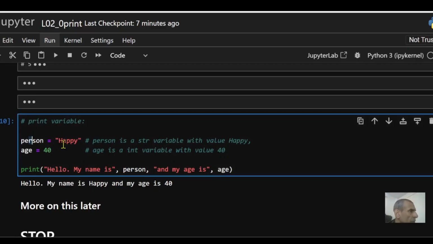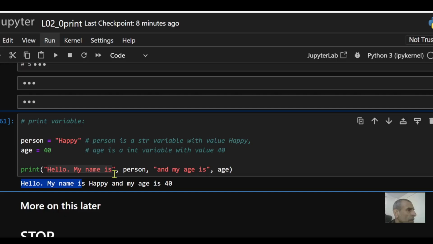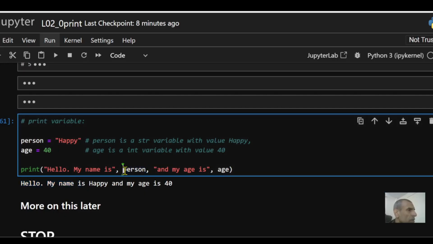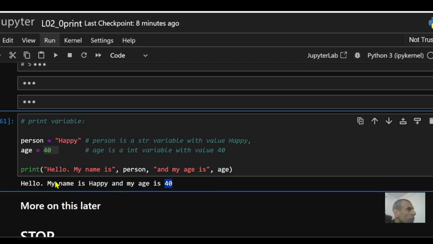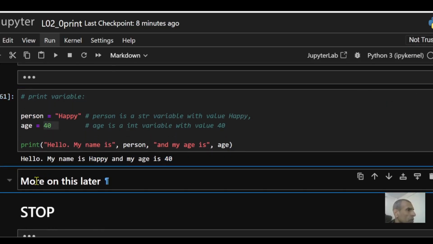Suppose I have a variable person equal to happy. This is my variable, and my age, let's say, is 30. You can print, hello, my name is, person. Whatever this person is, make sure you put a comma in between, person, comma, and then my age is, and then put a comma and the variable. What Python does is print this string first, right here, and then comma, then it's going to print this right here. Now this is not inside a string, so Python is going to treat this as a variable. The value is defined over here, happy, so it's going to print happy, and then it's going to print this string, my age is, and then it's going to print this variable. Age is 40, so it's going to print 40 over here. We're going to talk more about this in the next session, what these variables are all about.